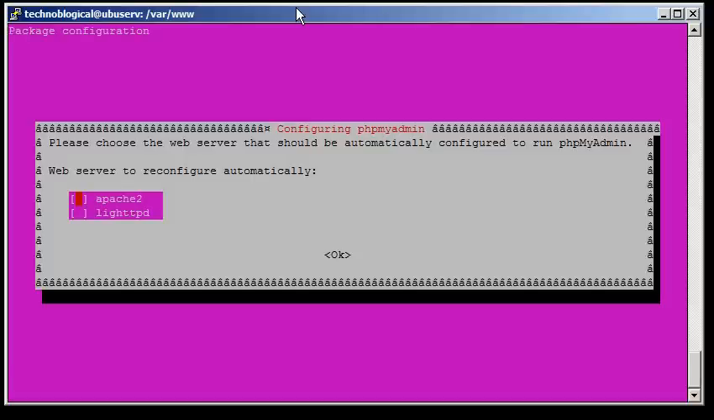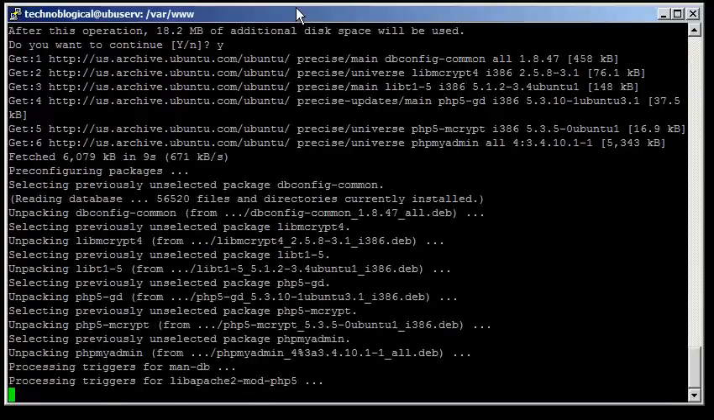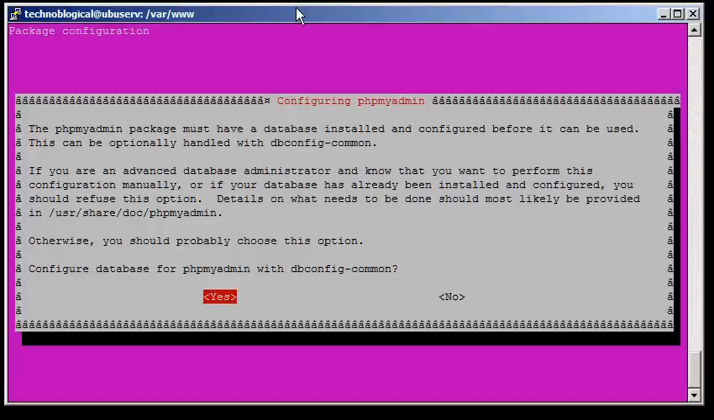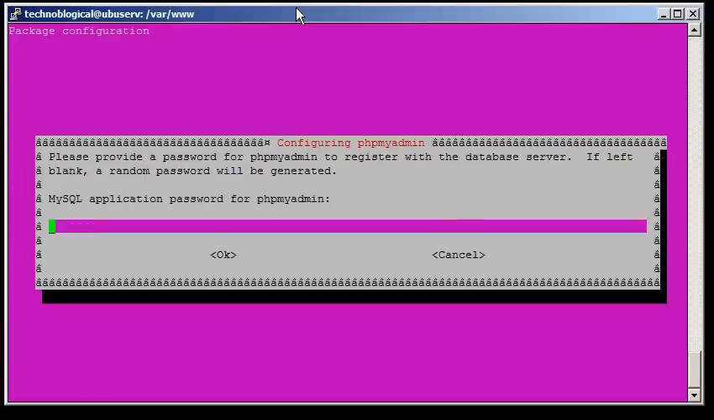Look, it's asking a question. So, yes, we want to do Apache. So hit the space bar to select Apache, because that's what the A in LAMP stands for. So tab to OK, hit the space bar. If it's asking that, it's going to ask us for the login. So configure phpmyadmin with the database login. So yes, the password of the database's administrative user, which would be your root user. It asks you that way back during the install.